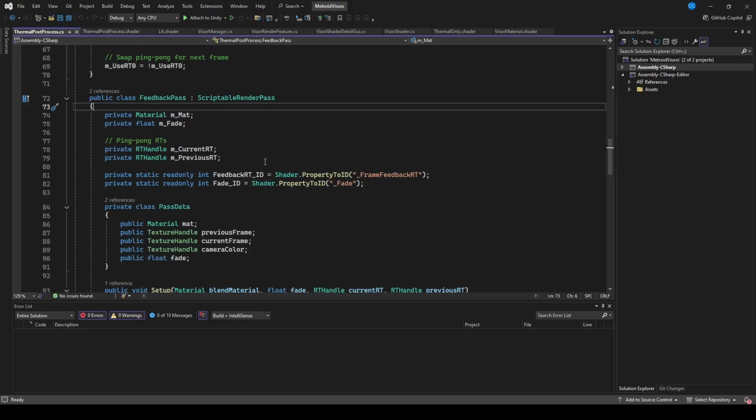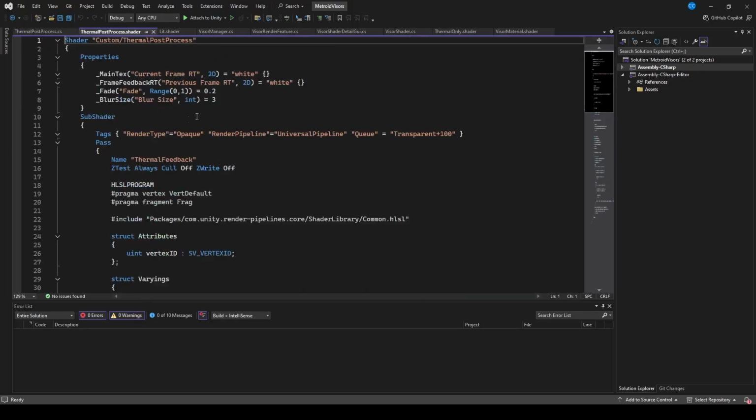So I'm quickly going to swap over to the shader here. In here we have four properties. We have our main texture, which is the current frame render texture, the frame feedback render texture, which is the previous frame, and a fade, and then a blur size here. So the ones that are important are these two.